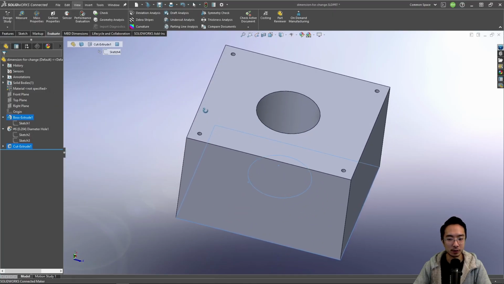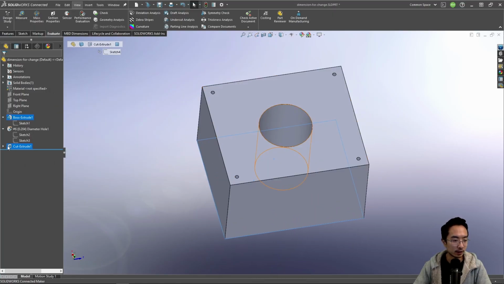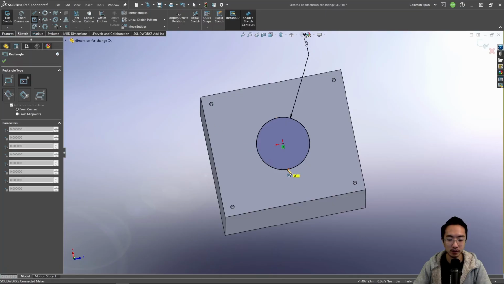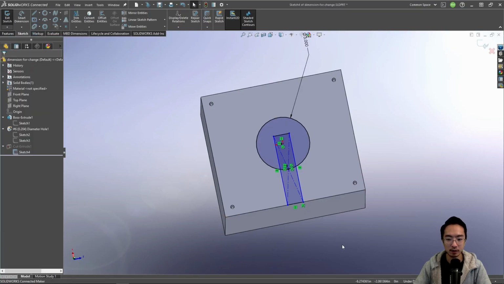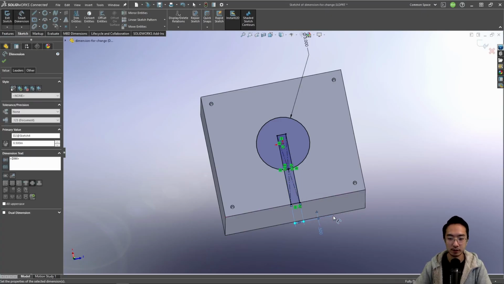So now let's say we always want to maintain that distance. Actually, let me change this design a little bit so we can see the cutout. So I'm going to go ahead and make this cut like so. And I'm going to make this, let's say 0.5.